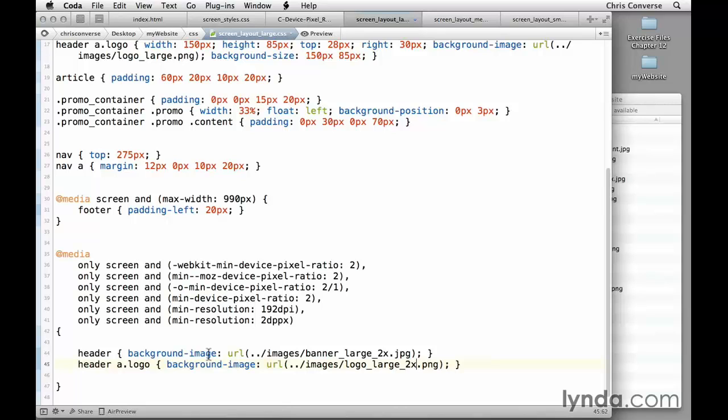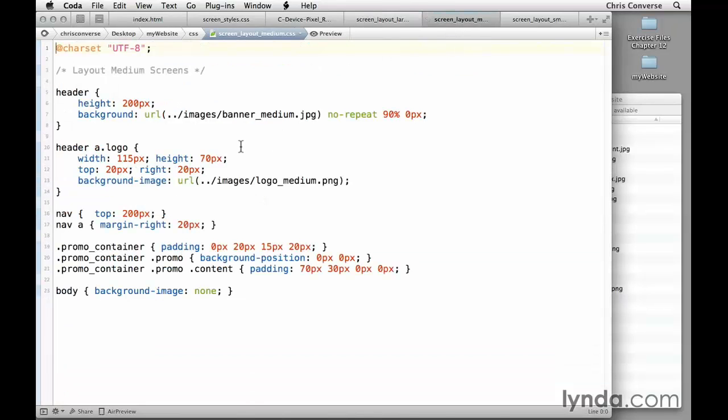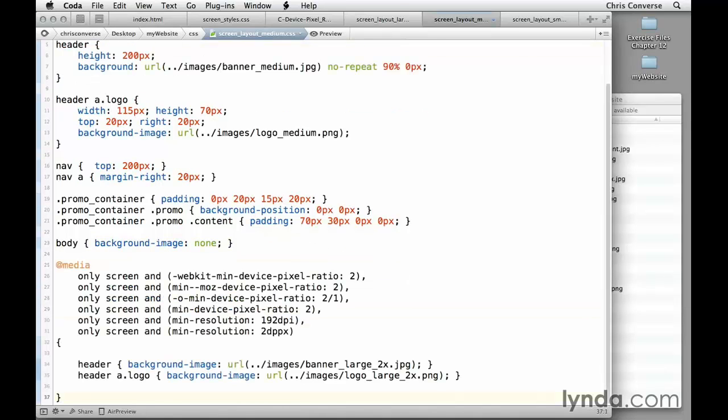Now with these rules in place for the large screen, let's come in here and copy this media query and those two rules. Copy to the clipboard. Save your work inside of layout large. Let's switch over to screen layout medium.css. Down here at the bottom, let's paste in those rules. Let's come down here and change banner large to banner medium. Let me copy the name medium. Let's change logo large to logo medium underscore 2x.